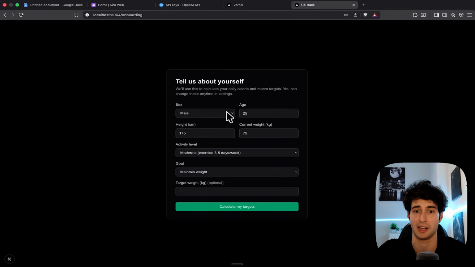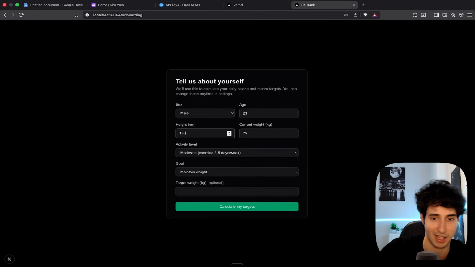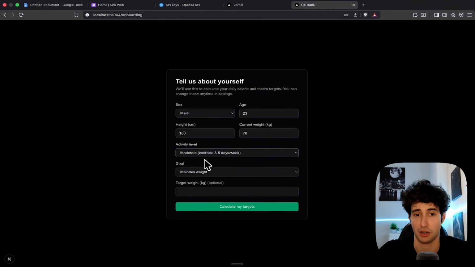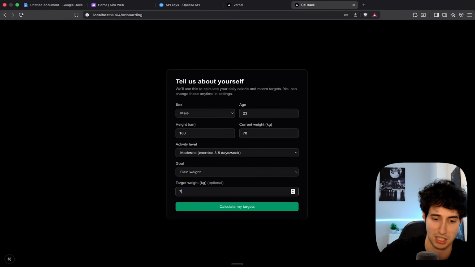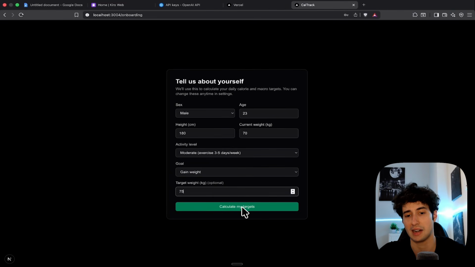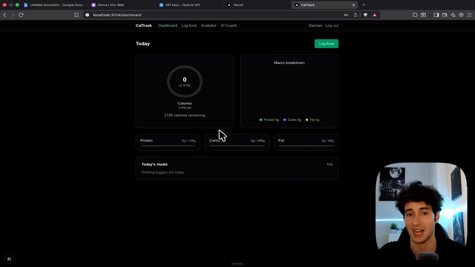And once I do that, then I must put in my specific information. So that's exactly what I'm going to do. I will simply come over here and fill in the information that is true to me, like age, height, weight, and what my goal is. Let's say it is to gain weight, and let's say target weight is 75 kilograms. And now if I click on calculate my targets, I will be able to finally access the app.